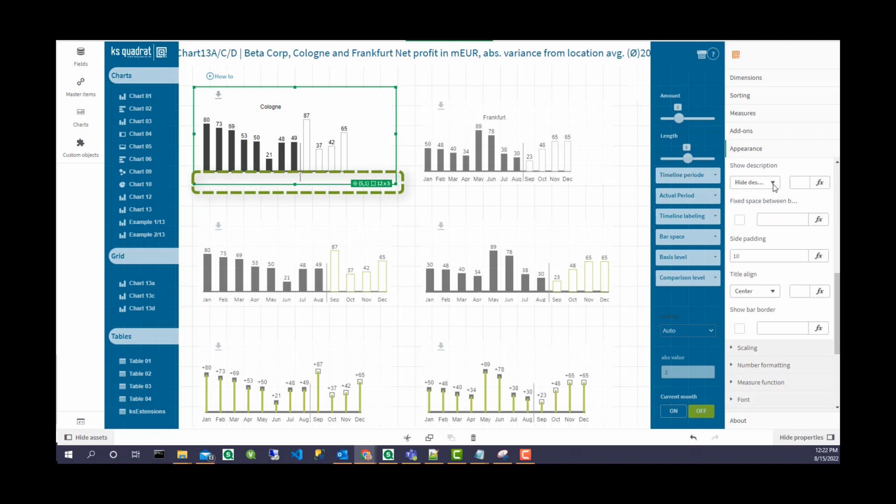Show description defines three types of description: hide description, show all description, show first, middle and last description.